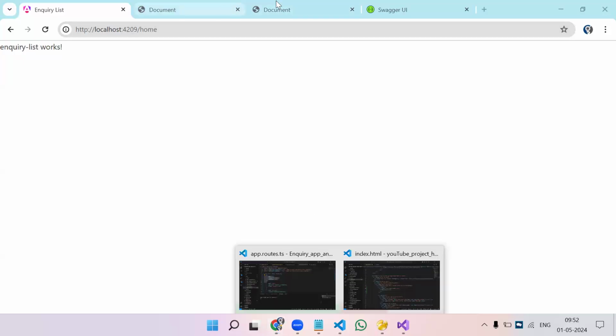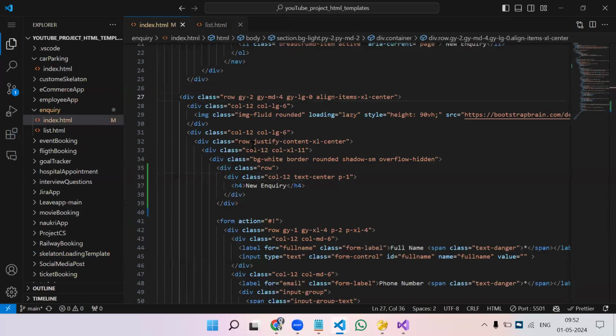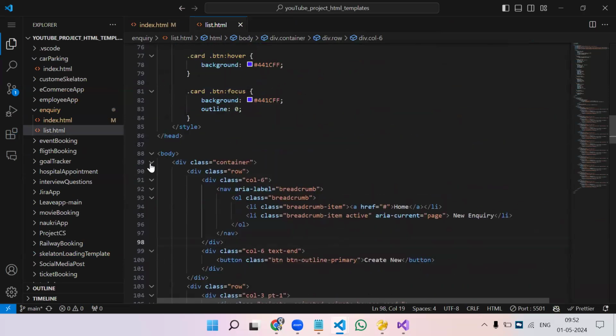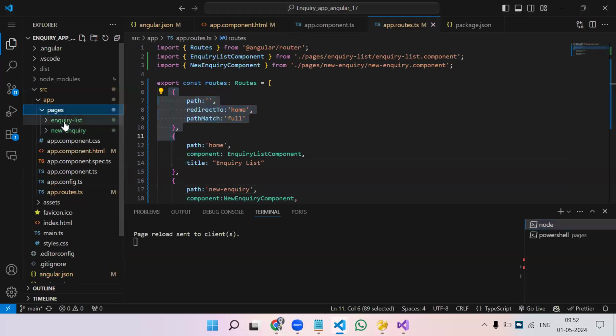Now, inquiry list, this is the UI. So let's go to this. Let's copy the UI container. I will copy it. We have to paste it in the inquiry list.